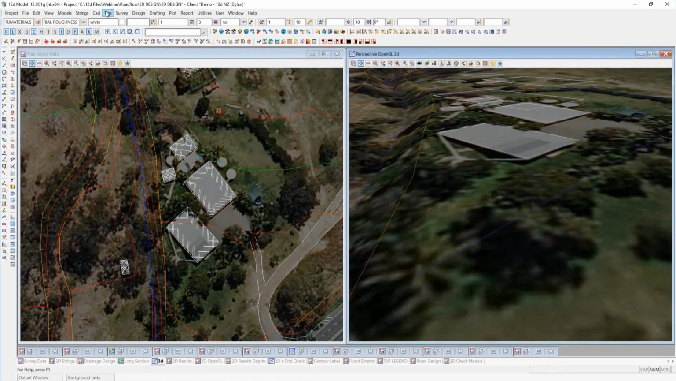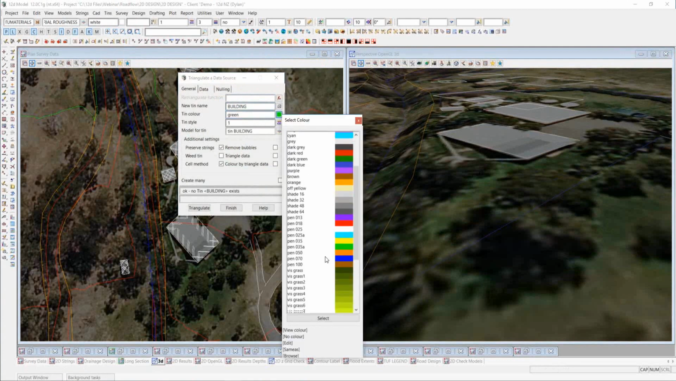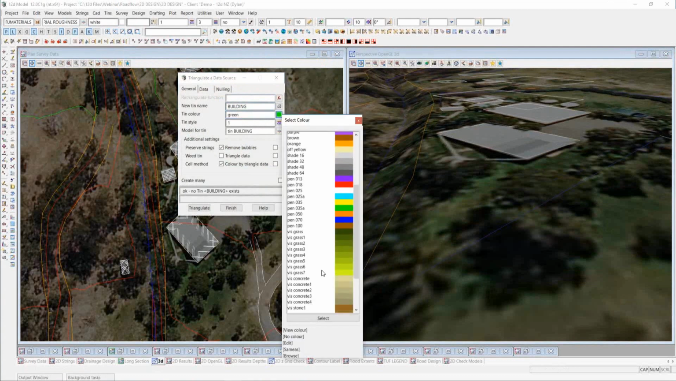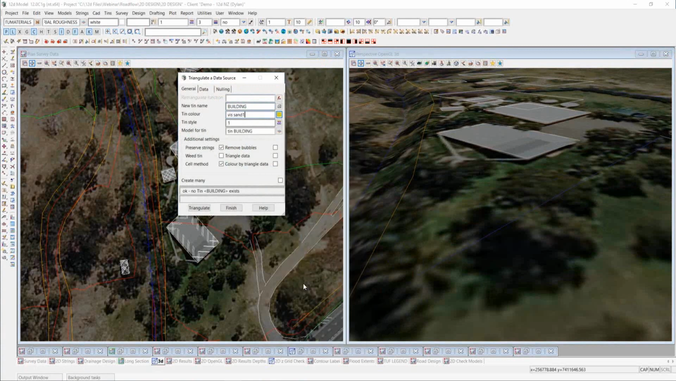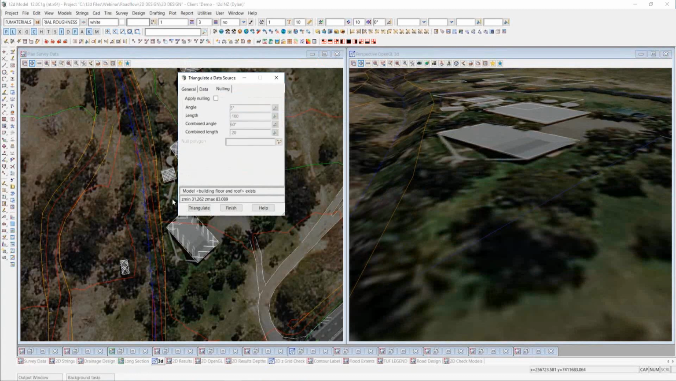So I'm just going to quickly create a tin of all of that model. I'm going to call this tin building. And I'm going to give it a color purely for visualization purposes. And the data that this is going to be created from is the building model. And it's going to create triangulations all within those separate polygons. So what I'm going to do is apply nulling, a very small value, that's going to get rid of all of the triangles that are formed between the buildings.